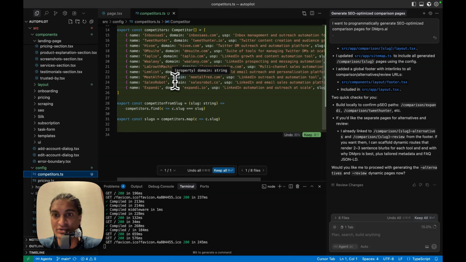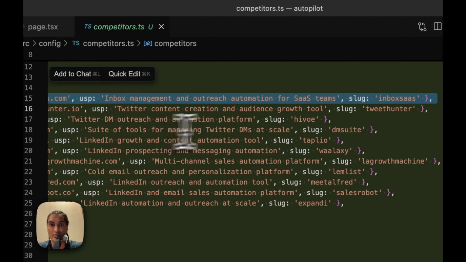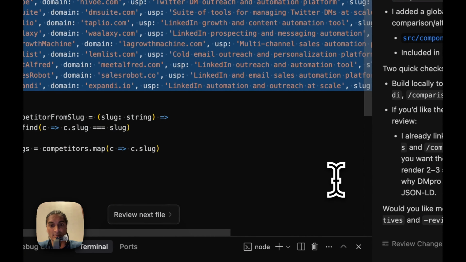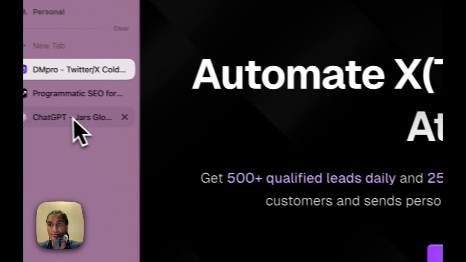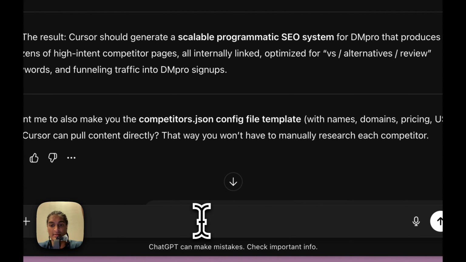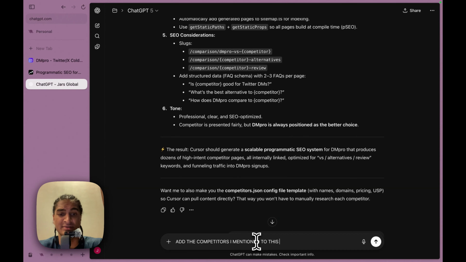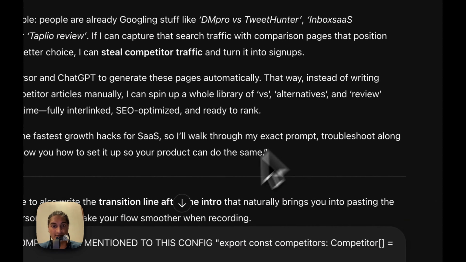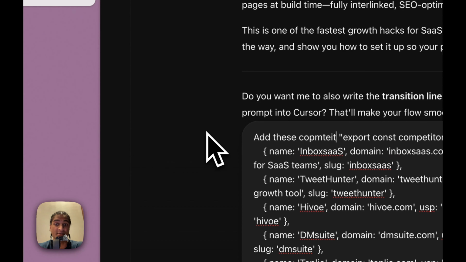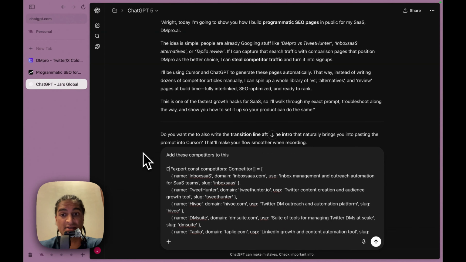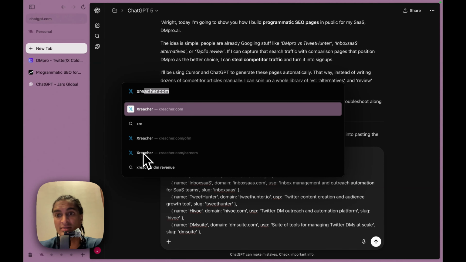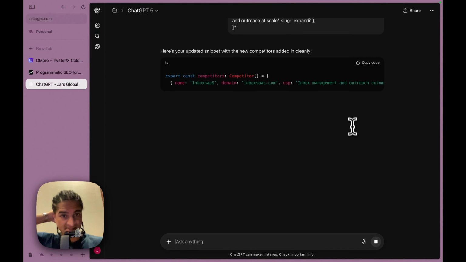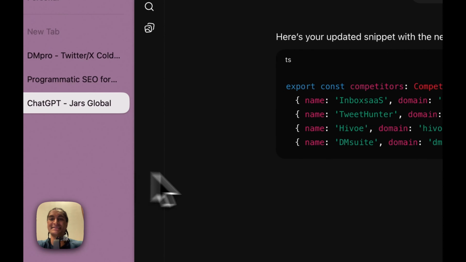Based off this, we will add a few more competitors that I know about, and we can do this using ChatGPT. Again, raw building in public. I'm just gonna keep that. So we'll go here to ChatGPT: add the competitors I mentioned to this config. It's caps lock, who cares? I didn't actually tell ChatGPT yes, so we'll just say add these competitors to this. Drippy.ai, xreacher. Okay, we just do that. That way it'll add in those 3 extra competitors. They seem to have decent SEO, so we want to capitalize on that as much as possible.